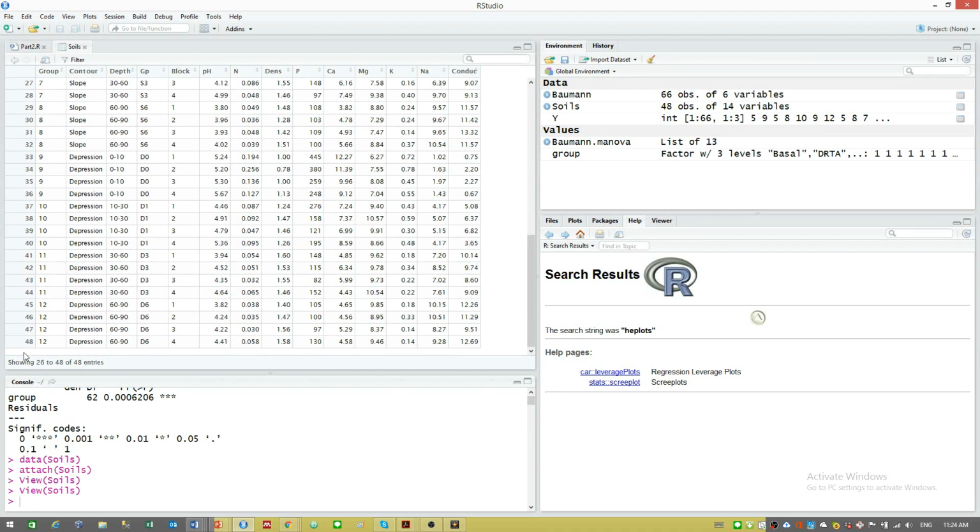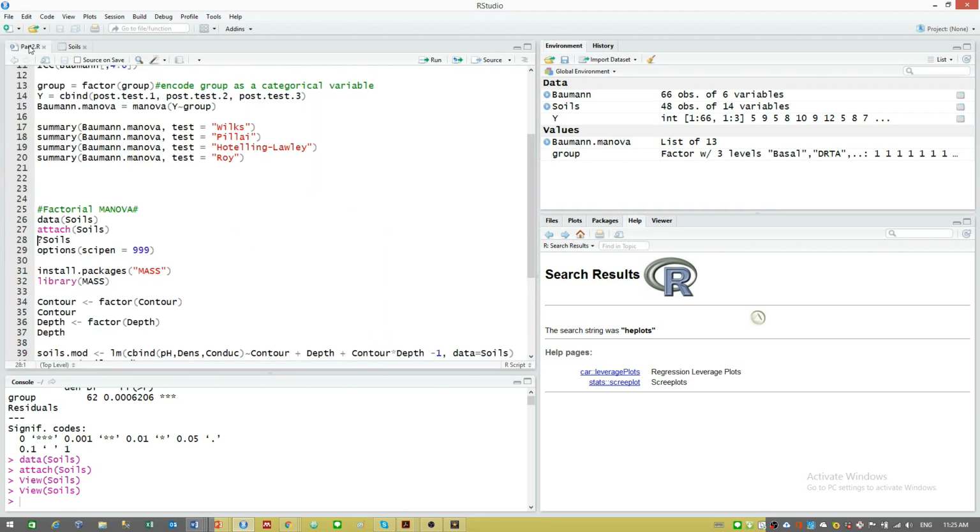Sorry, I said it wrong. There are actually 48 observations instead of 44. Sorry about that. And we are going to be looking at the outcome variables. We have the pH here, we have the density here, and we have the conductivity right here. There are more variables in this data set, but we're not going to look at them today. We are just going to look at the three that I just pointed out. Okay?